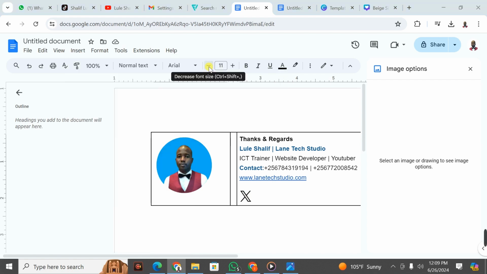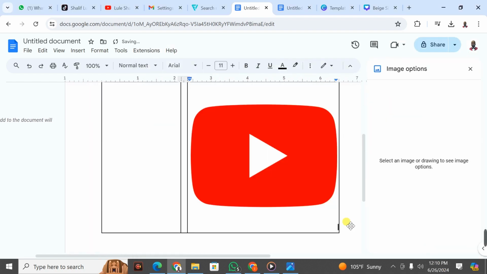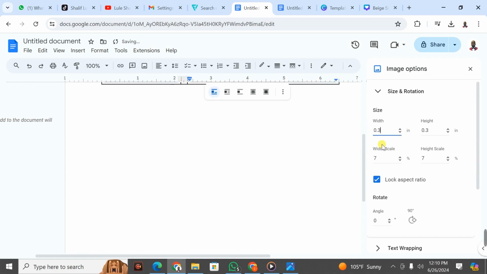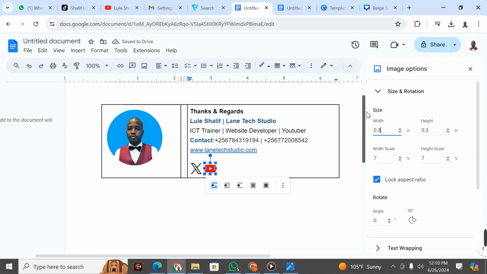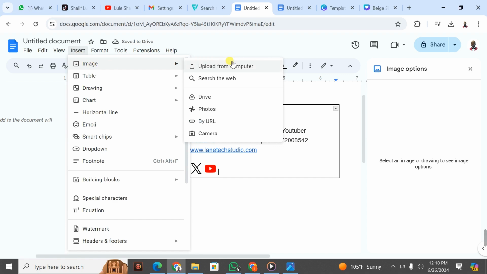Insert other icon, upload from computer. We have the YouTube icon. Still, you click on it, then you set the width 0.3. So that is my width. Which other social media icon that I want? I want to add Facebook.